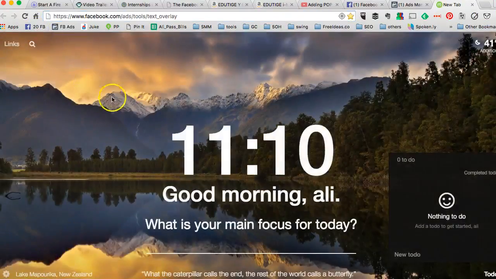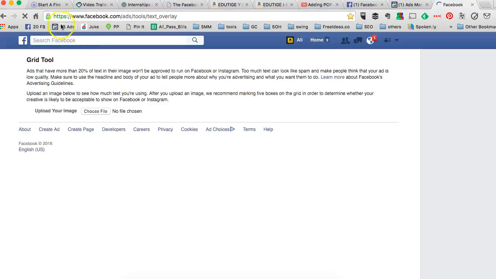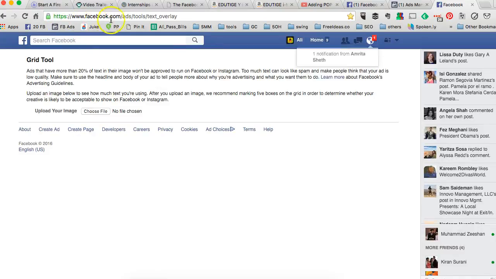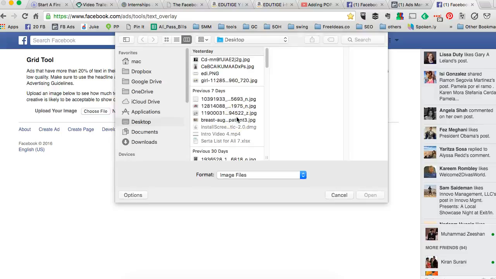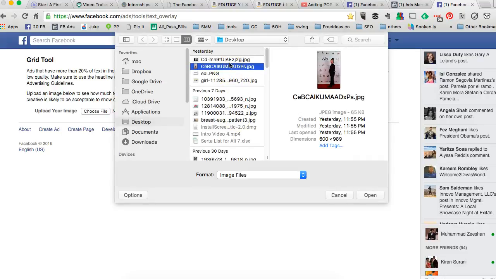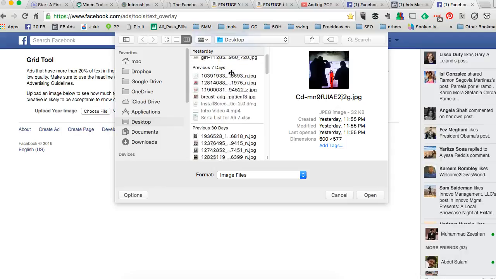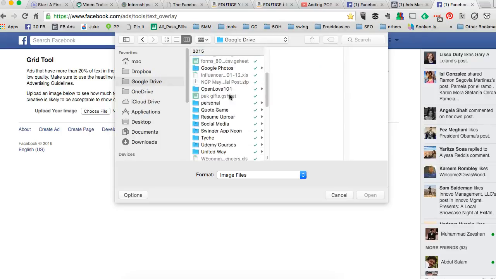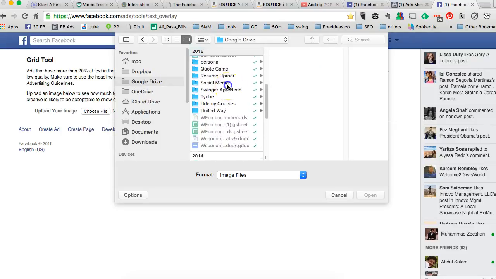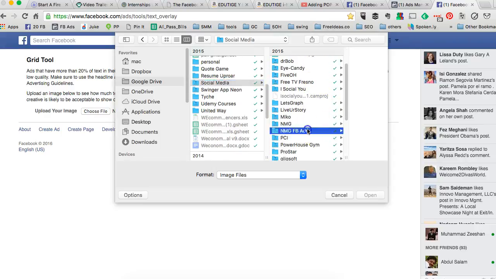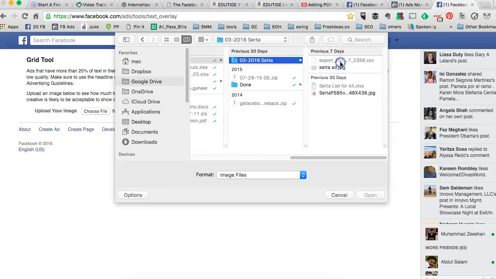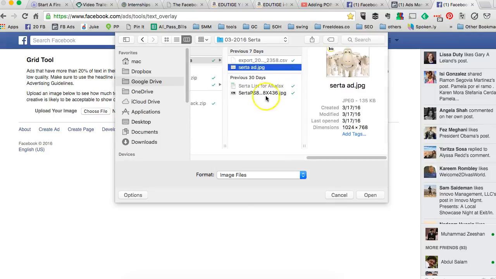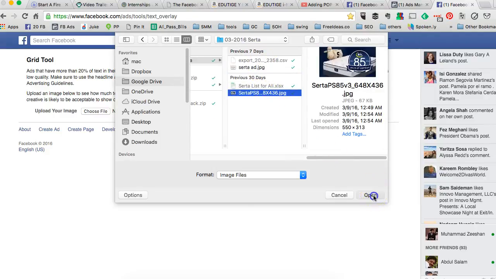So you may want to pause this and save this URL, facebook.com/ads/tools/text overlay. Now here you can choose a file from your computer. Let me pick something that has some text on it. Recently, we have created some campaigns for CERTA. So I'm going to select this, open.